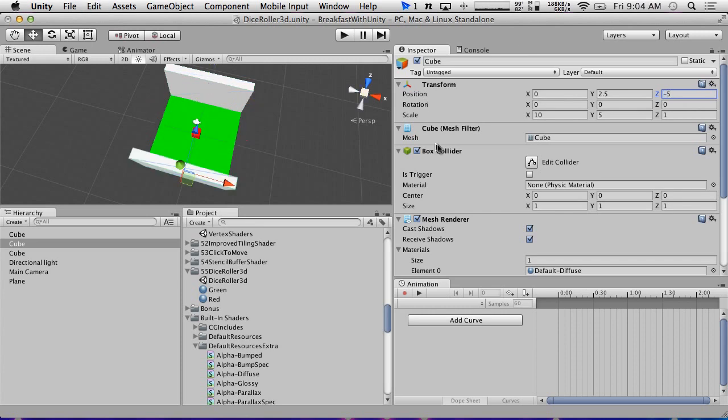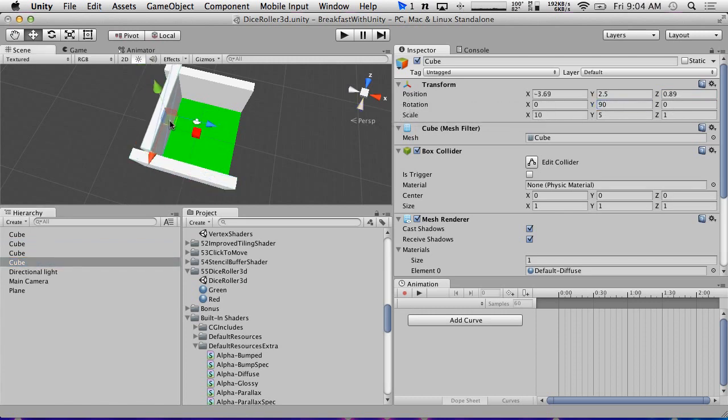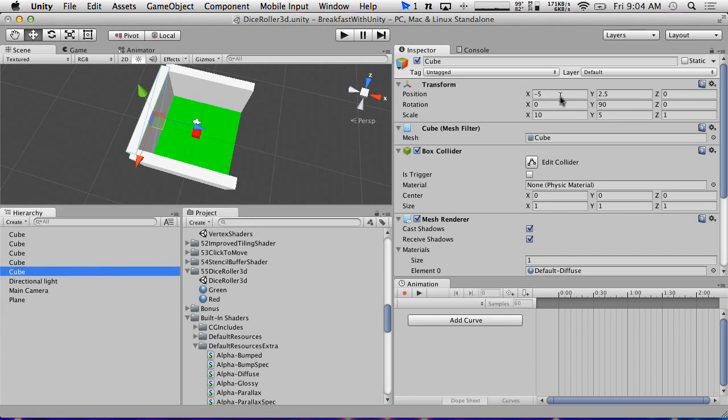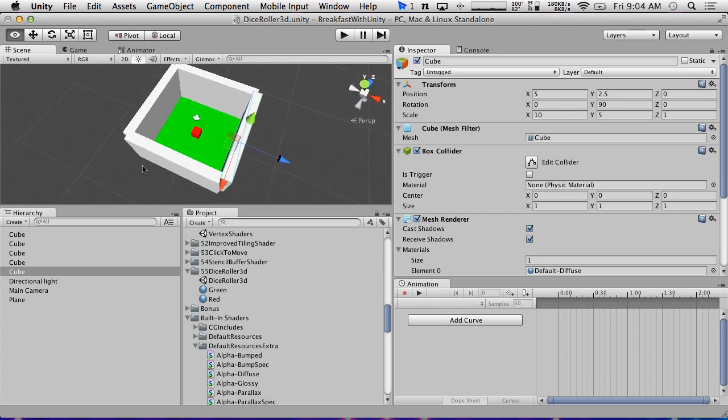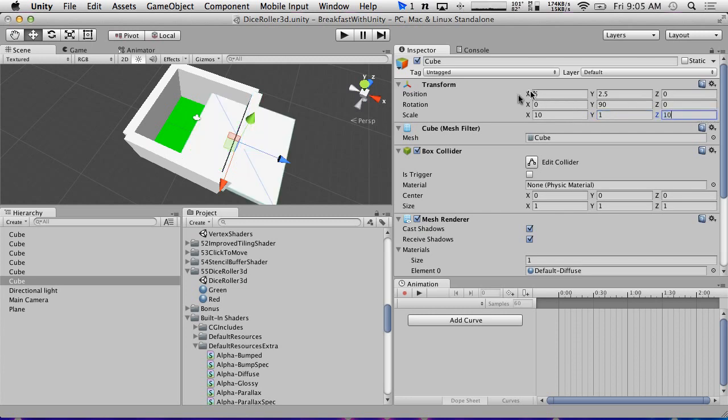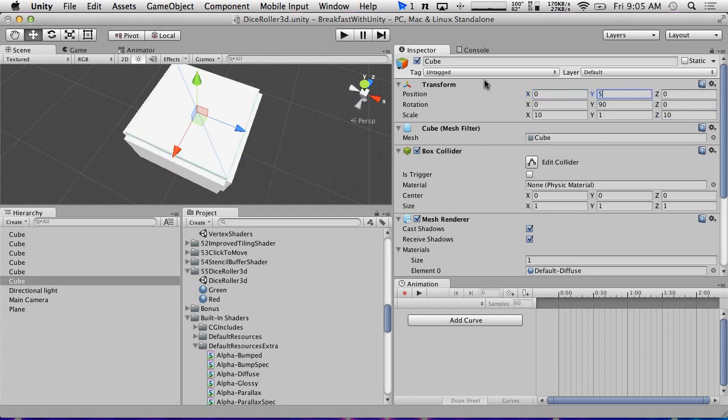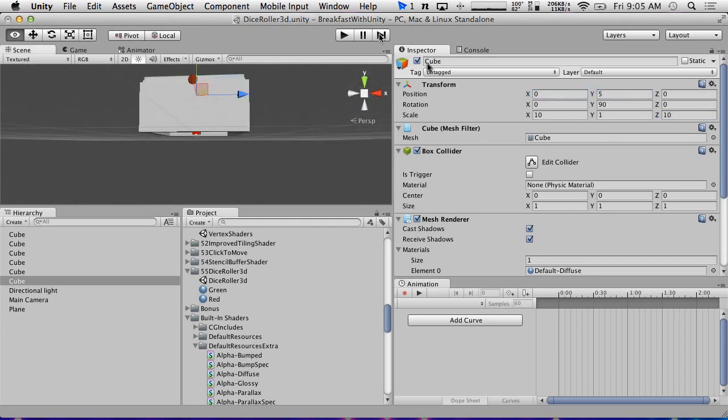We're going to duplicate it one more time. We're going to rotate it 90 degrees and move it in. I guess we'll just do it by the same amounts. Duplicate one more time. And then we need one for the top. So let's duplicate, and we're going to change this one to be 1 and 10, and we throw it at 0, 5, 0. All right, so now we've got a box here, but we can't see into it.